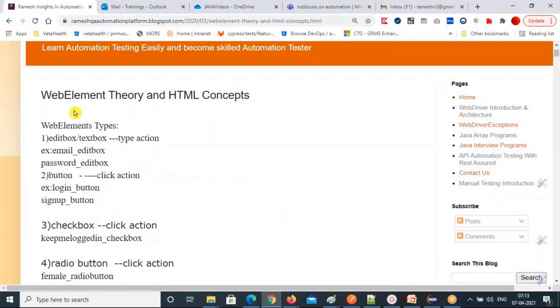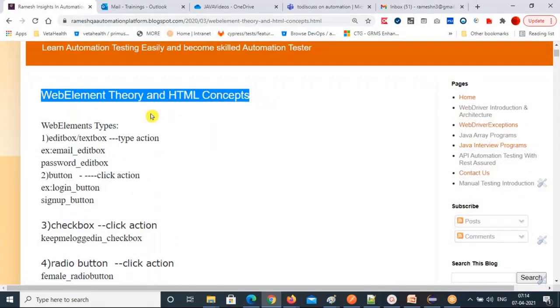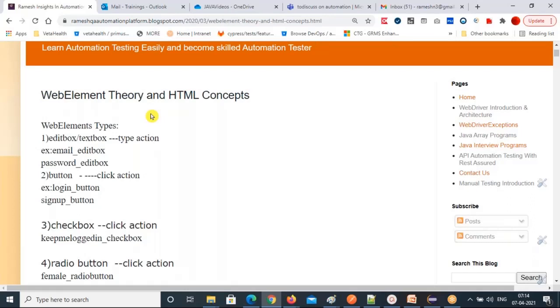We should have a fair knowledge of that. So here is the web element theory and HTML concepts. We should understand this concept before jumping into Selenium code. Without this topic, Selenium is not easy. Here the web element types are, you have the edit box, text box category. In this edit box, text box category, or input box, we call that, you will do the type action, entering data into that edit box. That is called edit box or text box.